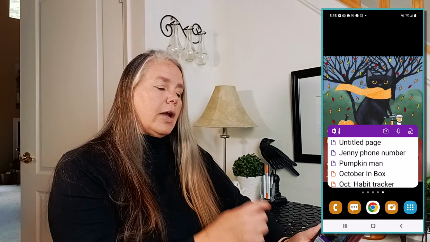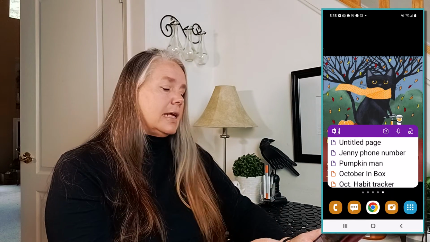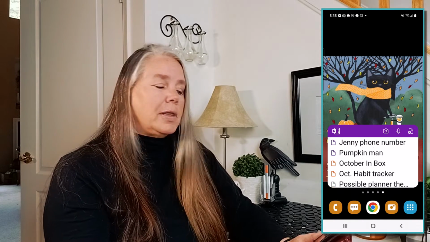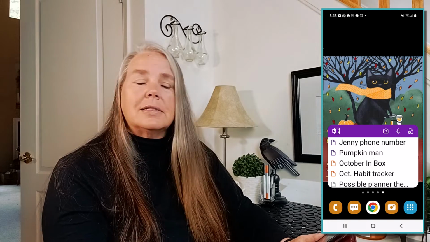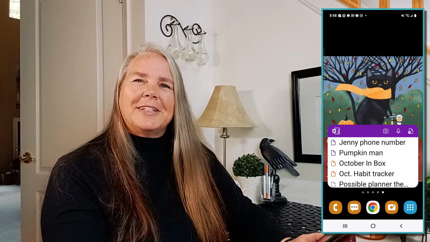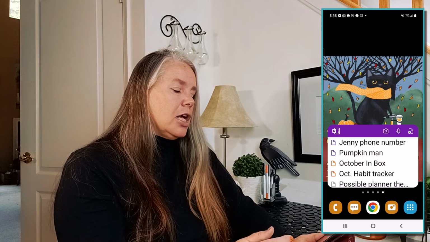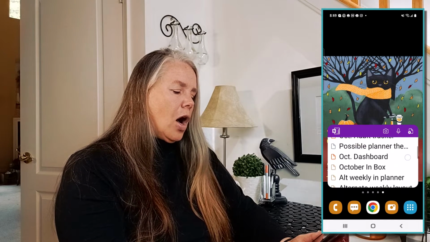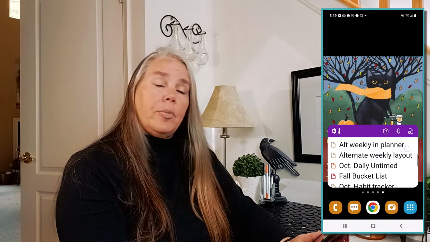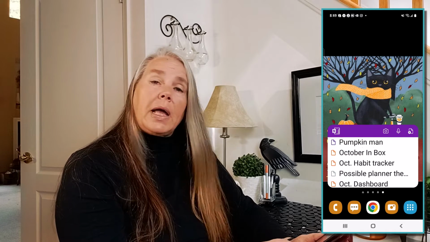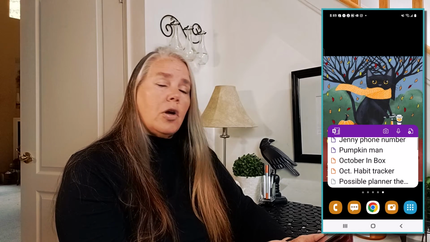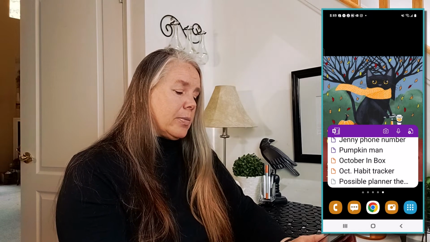If you look here at the list underneath the icons, Jenny's phone number is there. That's the one that we just added. The Pumpkin Man is there. And then you see my favorite page that I use every month, my inbox. If I want, I can continue scrolling and it will show you all of the other pages that I have opened recently in OneNote. So I could go through and choose a specific page if I wanted to. But you know me, I like to store all of my notes right there in my inbox.